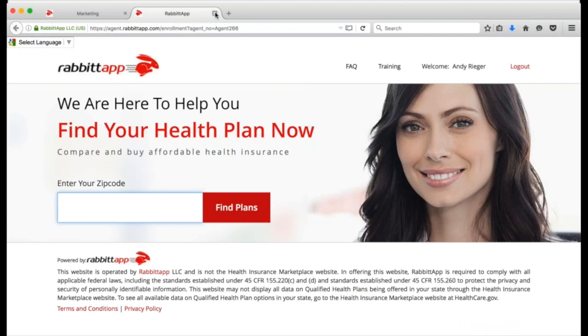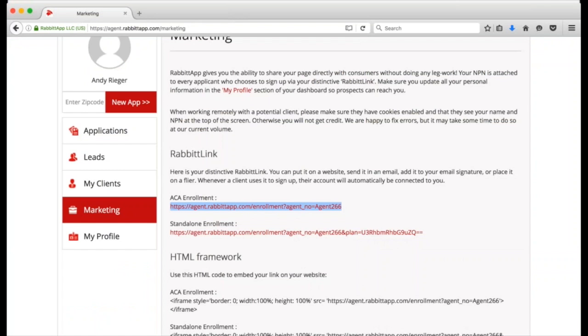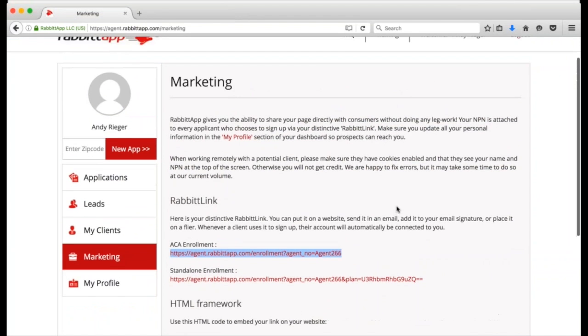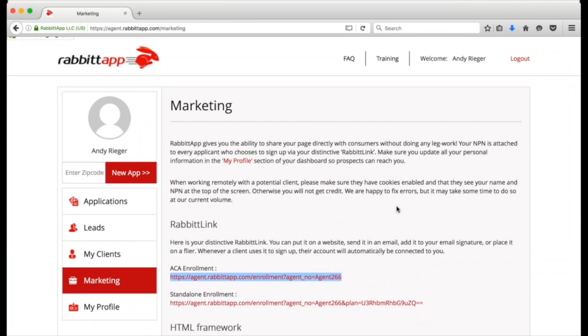Again, if they are on your web page using your marketing link and they are enrolling for an ACA plan, then they'll only get to the first applicant information page. They can choose a plan, they can do the applicant information, that's all stored in RabbittApp, but the next step will be a page that says, thank you, your agent will contact you. You'll get an email letting you know, and then you'll have to finish it because again, you have to log into the FFM as you, the agent. Okay.